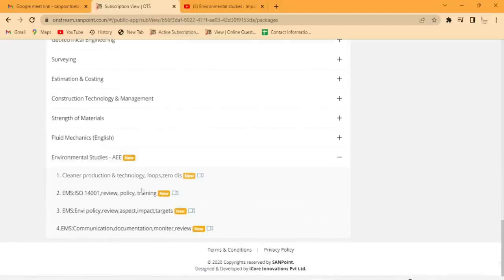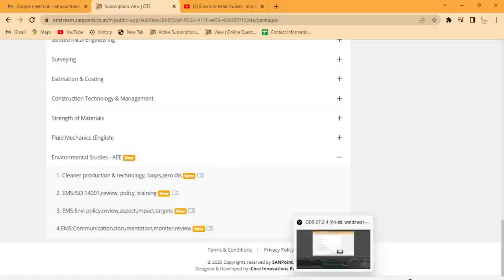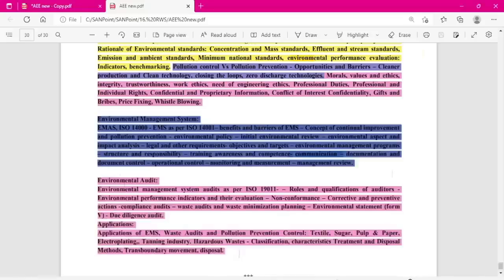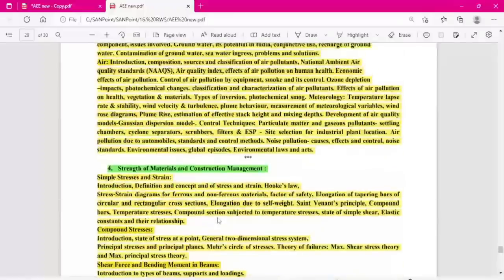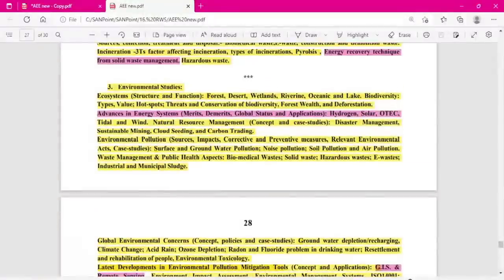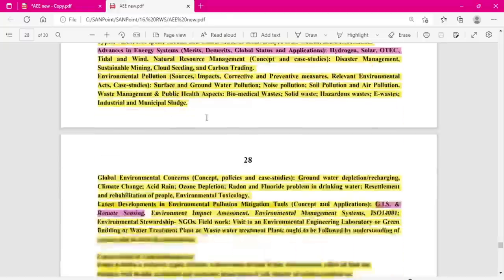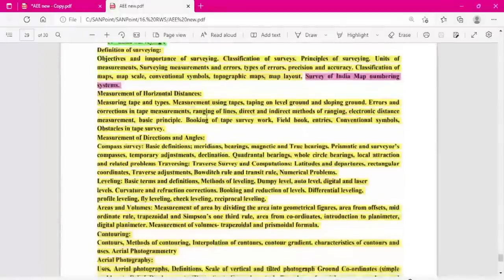So you can see all these topics are uploaded, and within less than 1 week, the remaining purple color, whatever is there, this part, as well as this part of environmental studies. Okay, so this remote sensing, GIS and advanced in energy systems. So all this will be covered within less than 1 week for environmental studies, AEE, and this subject is given for free. You need not pay anything extra for this.